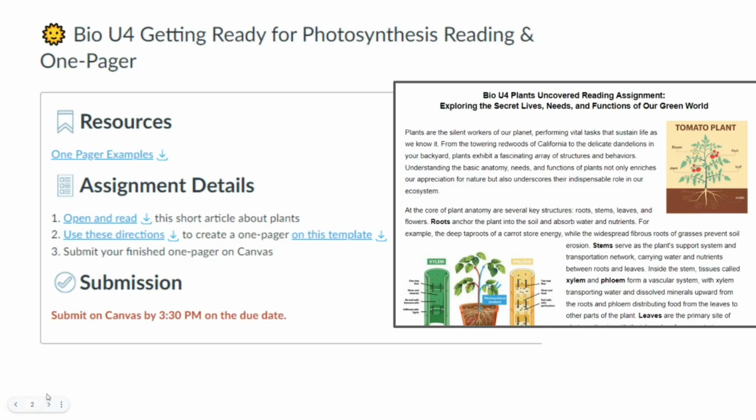In Canvas, you will find an assignment that says Bio Unit 4, Getting Ready for Photosynthesis, Reading and One-Pager. So what we're going to do is open a document over here. It's going to give us a reading that's about 2.5 pages. It's a very short article about plants. We're going to go ahead and read that silently and to ourselves.